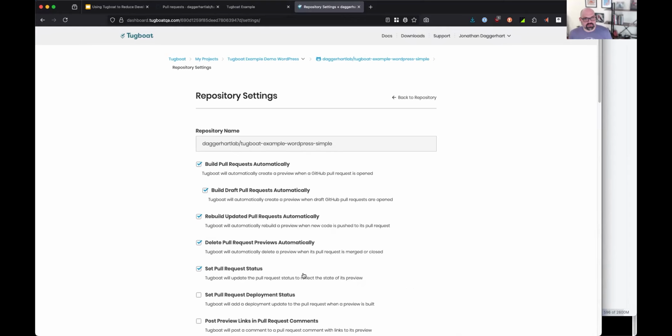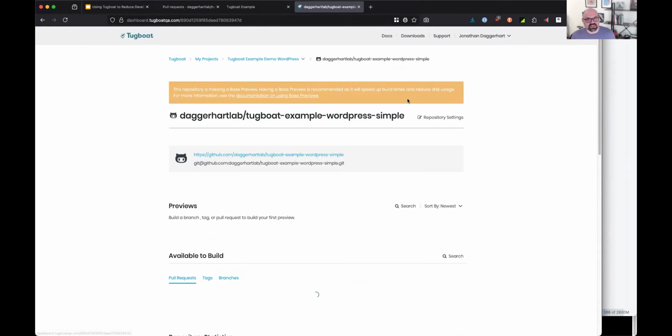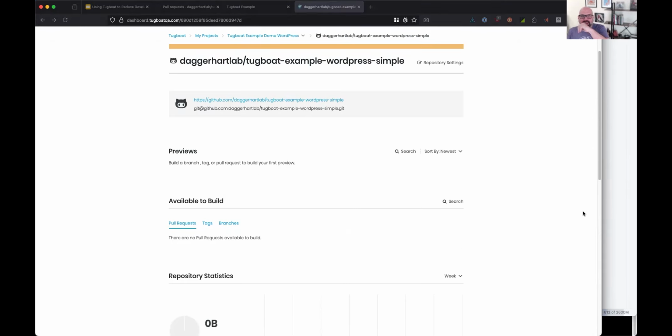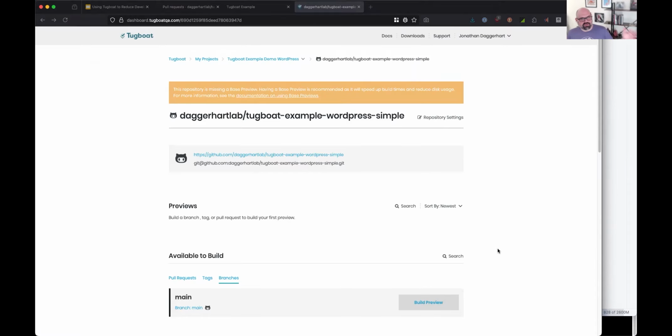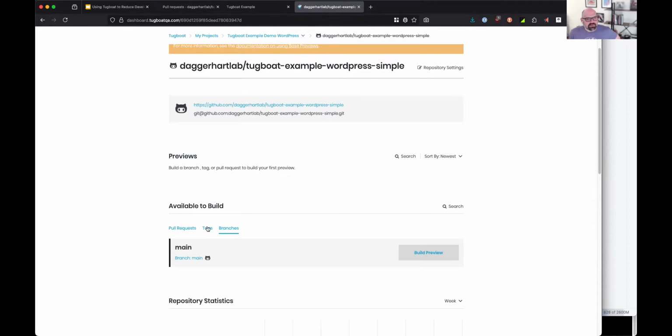All right, so let's scroll back up to the top and go back to the list of branches. The very first thing I want to do is build my main branch, or in some cases, for some repositories, this may be your develop branch. I want to build this as a preview, and I'm going to set this up as our base preview. Doing that will allow future previews to spin up faster. We'll look at that more. But I'm just going to go to branches, find my main branch or develop branch, and click build preview.